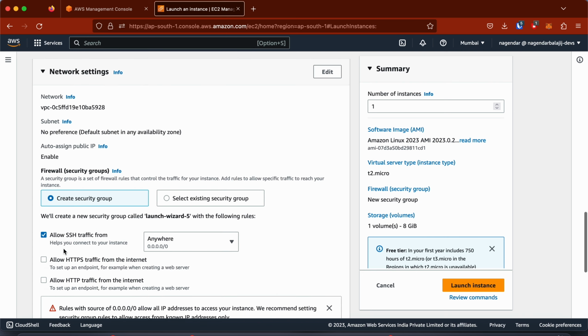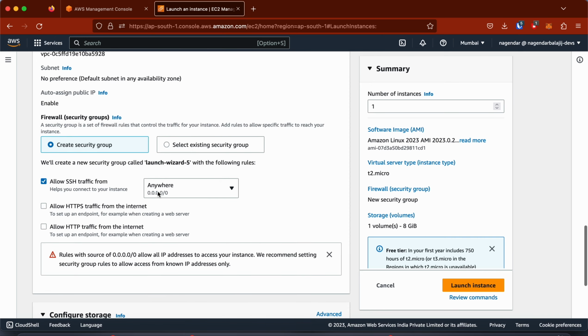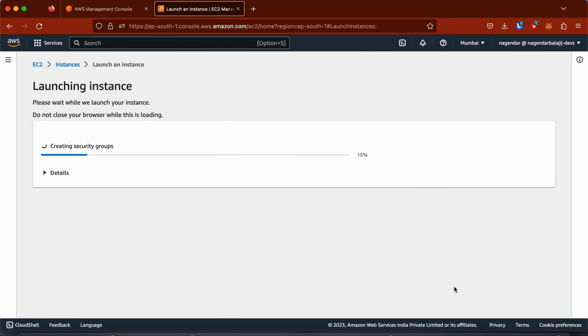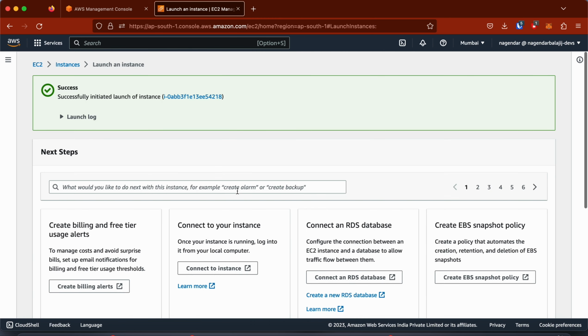Then onto network settings. I'm going to create a security group, and this will by default be named launch wizard 5. For now I'm going to allow traffic from everywhere. I will show you what this is later on. Storage I'm not going to change, advanced details I'm not going to change, and I'm going to click on launch instance. Okay, so now our instance is launched.